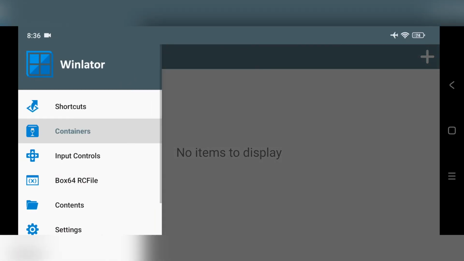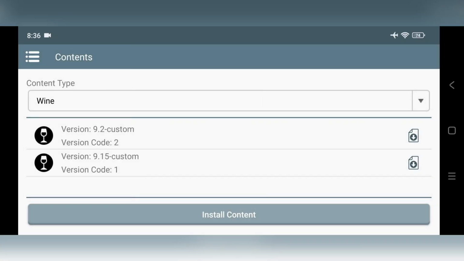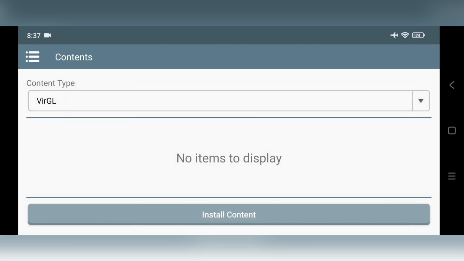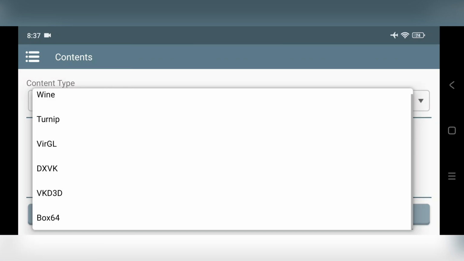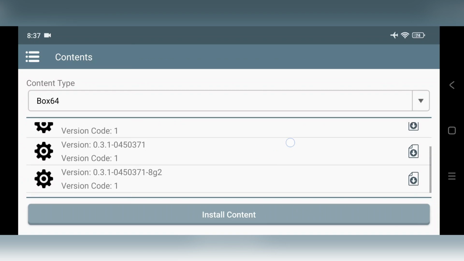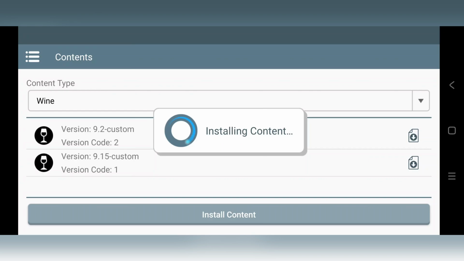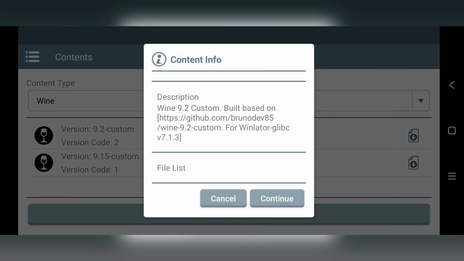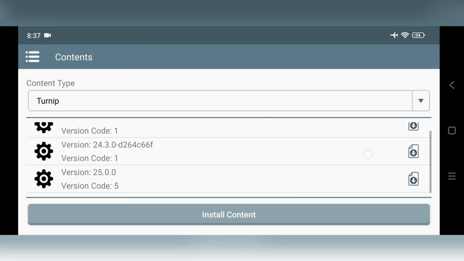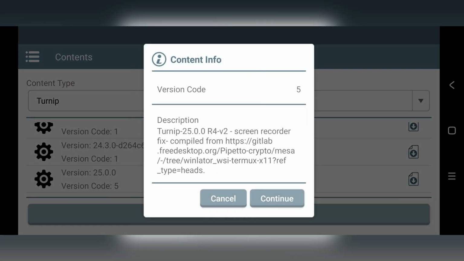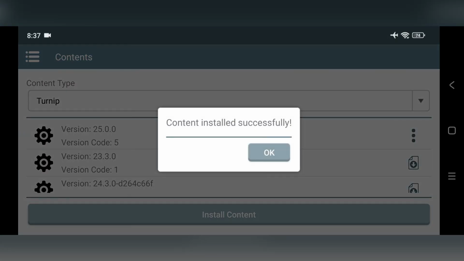Now go to the contents section. Here you'll be able to see that you can import contents like Wine based on your preferred version. You can import Turnip Drivers, and currently there are no drivers for VirGL. You can also import DXVK and Box64 contents, which means you can update all of these from here itself based on your preference. So simply, I'll choose the Wine 9.2 custom version, which is currently the best stable version. Now continue. Same, let's also import the latest Turnip Driver version 25. All right, content successfully got installed.